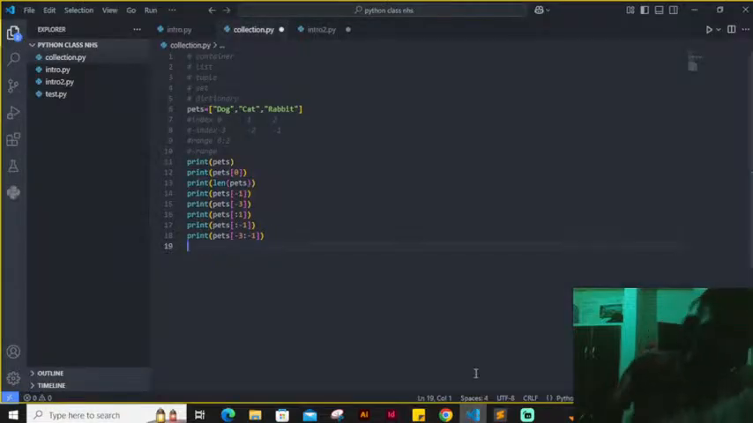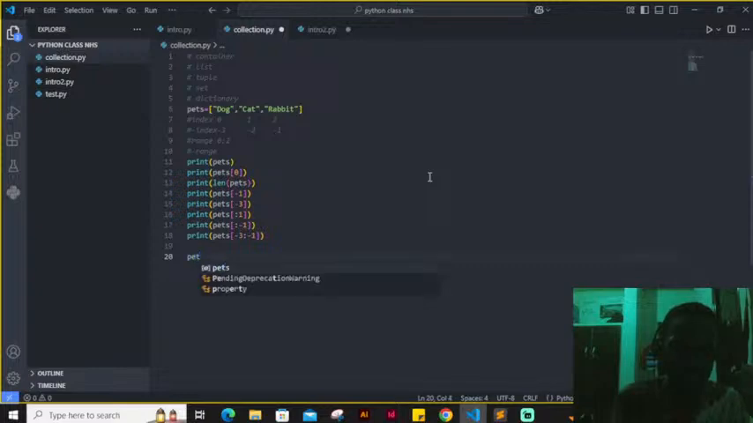So let's explain what we mean by mutability of the list container. When we say the list container is mutable, it means you can add elements to the container. For example, I want to add an element to the pets list container that we have declared. Let's say I want to add lion to it. I'll call the array name, pets dot append.